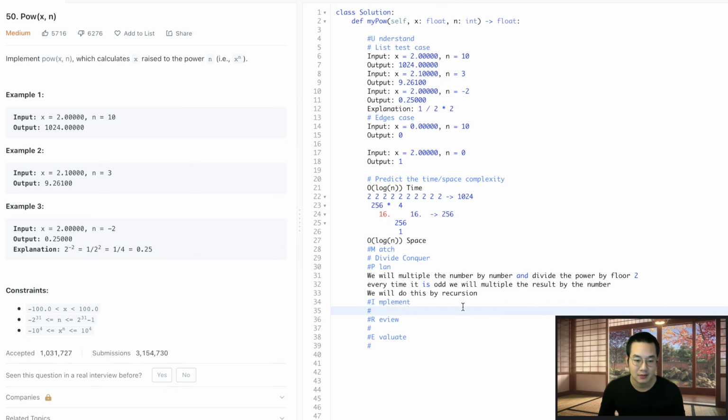So let's implement it. It's not too hard. Let's create a recursion, and we will take the number and the power, and we'll return an int. All right. So if the number is equal to 0, return 0. If the power is equal to 0, return 1.